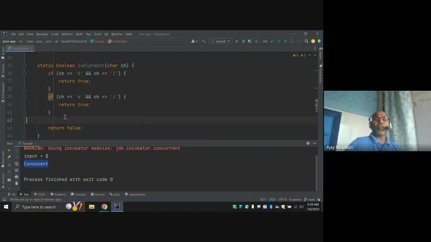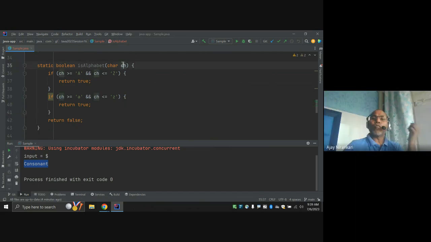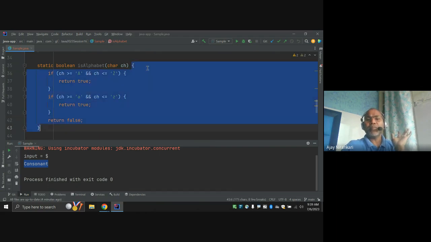What do you think? It's simple now. Whatever input you pass might be a capital letter, then return true that it is an alphabet, or it might be a small letter, then return true. If this also fails, and this also fails, then it is false. It is some symbol. Is it clear?